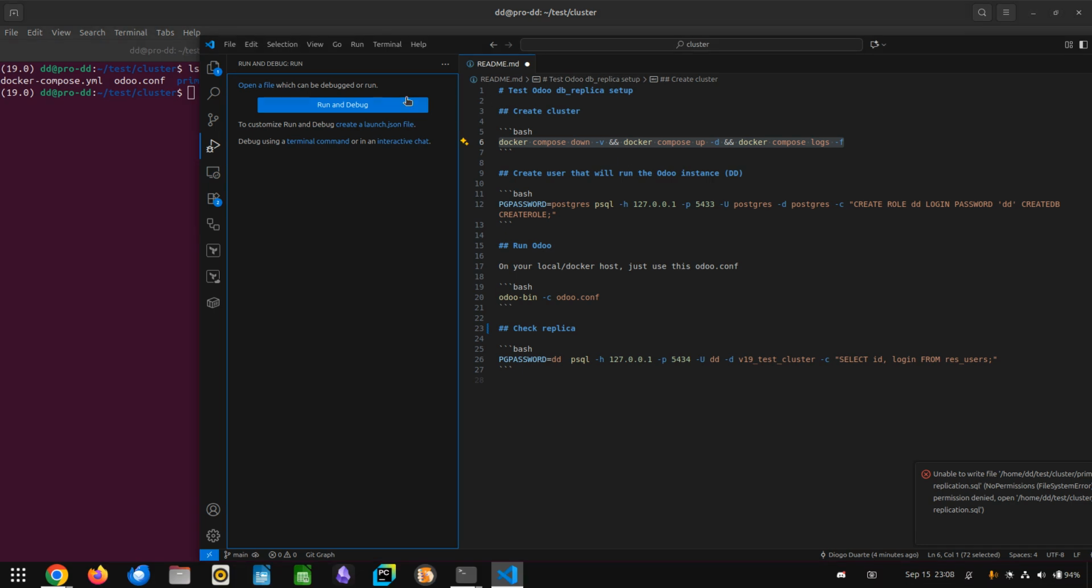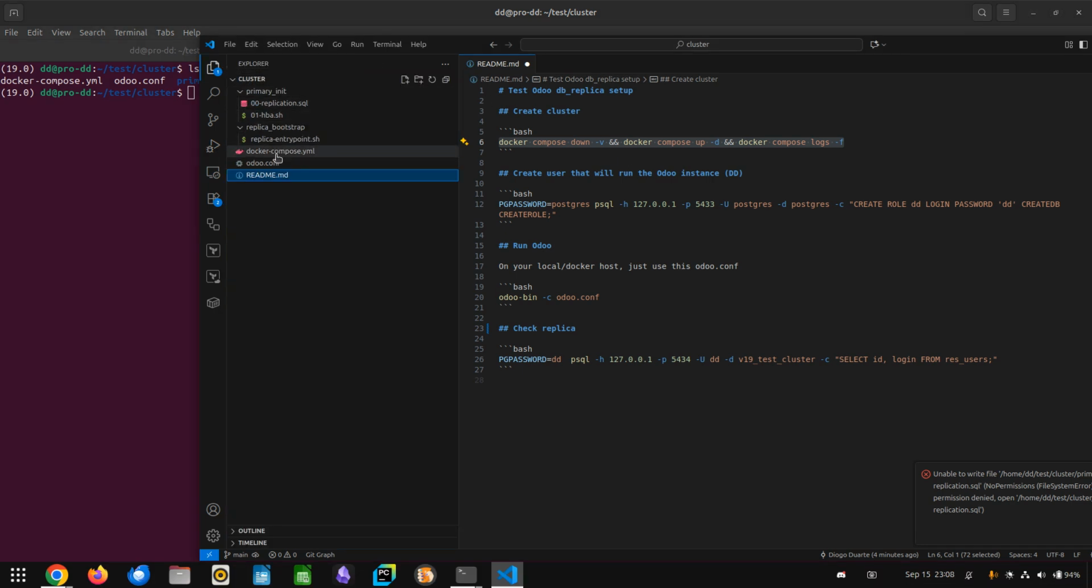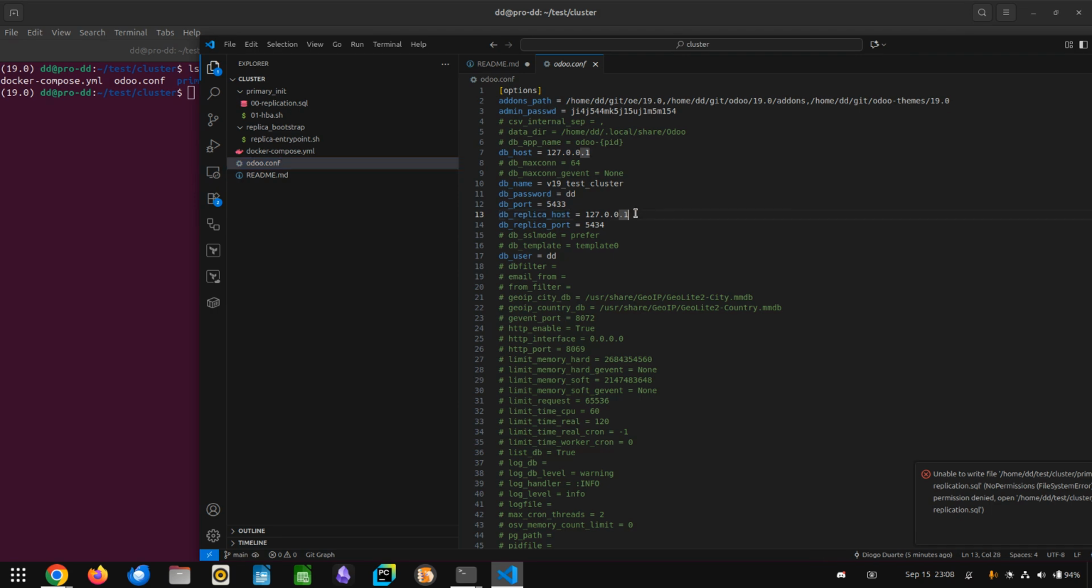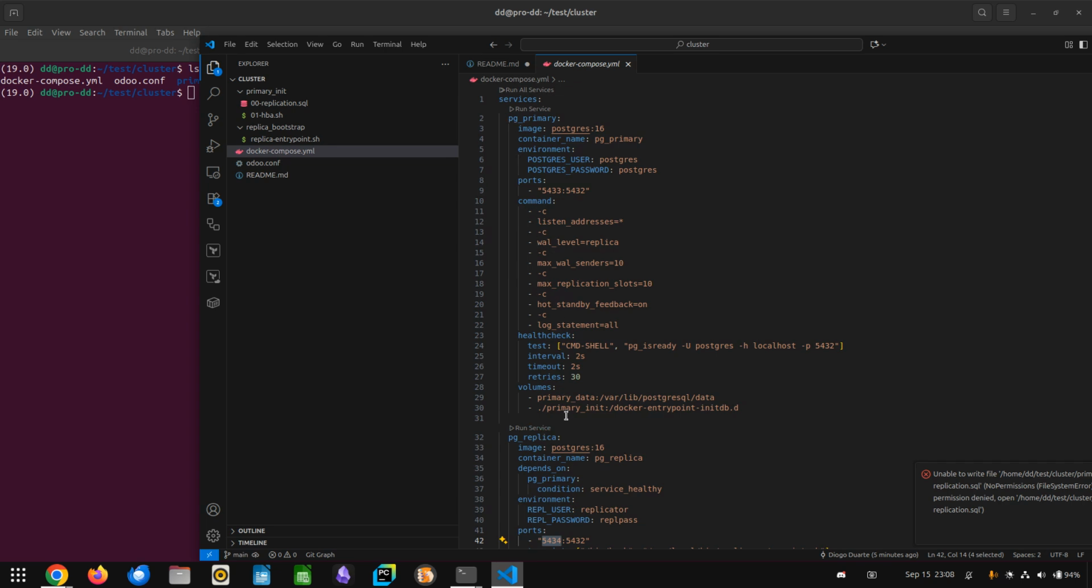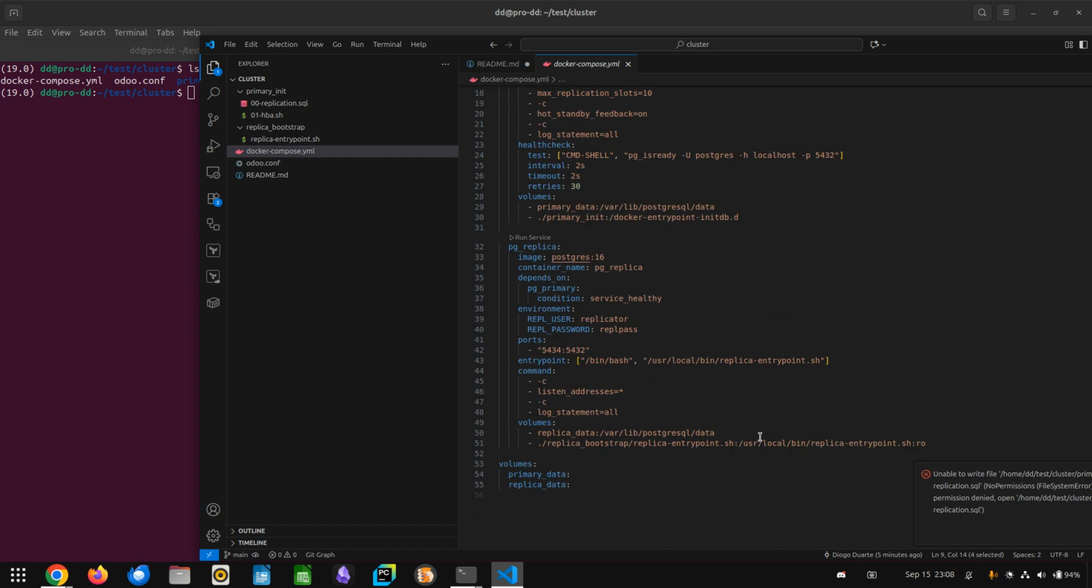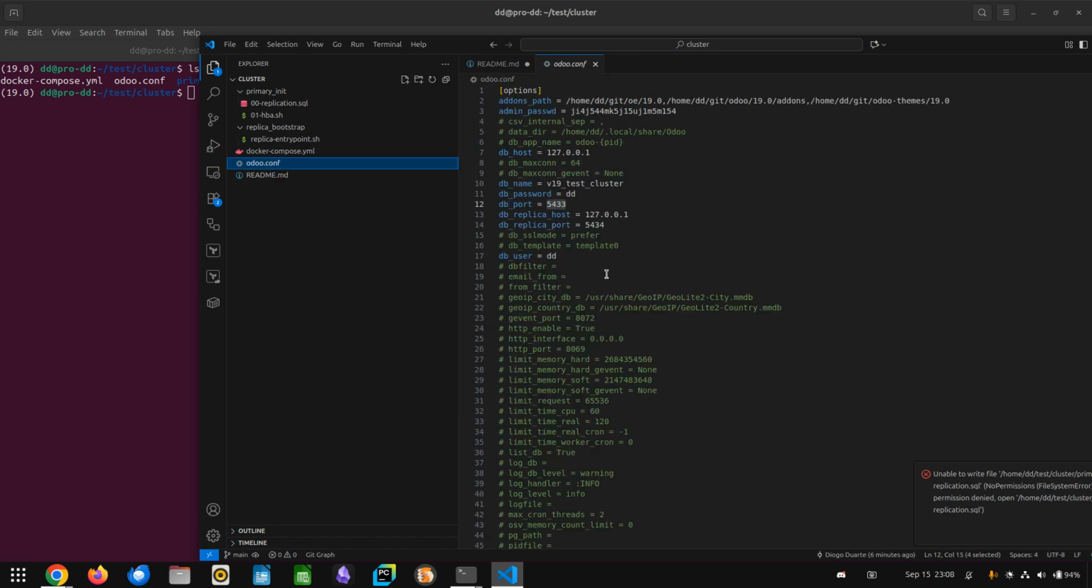And what is special about odoo.conf is that we just have a replica port pointing to 5434, database port to 5433, exactly as explained here. So you see the replica is publishing on 5434, and you see the primary is publishing on 5433. I didn't use 5432 because I run it on my local. And yeah, so that's how the setup is done.